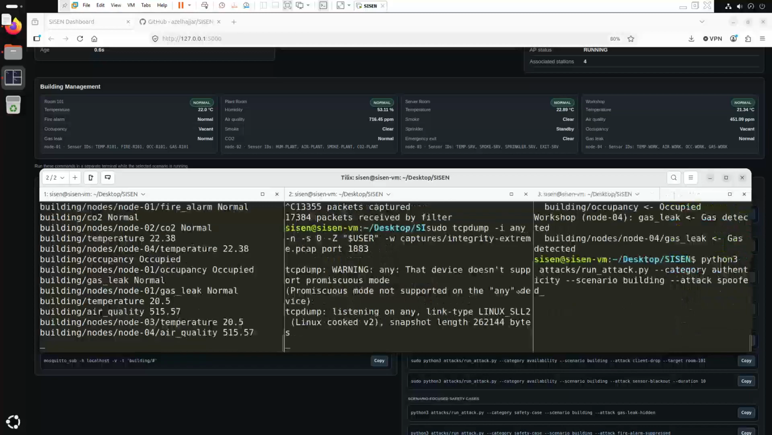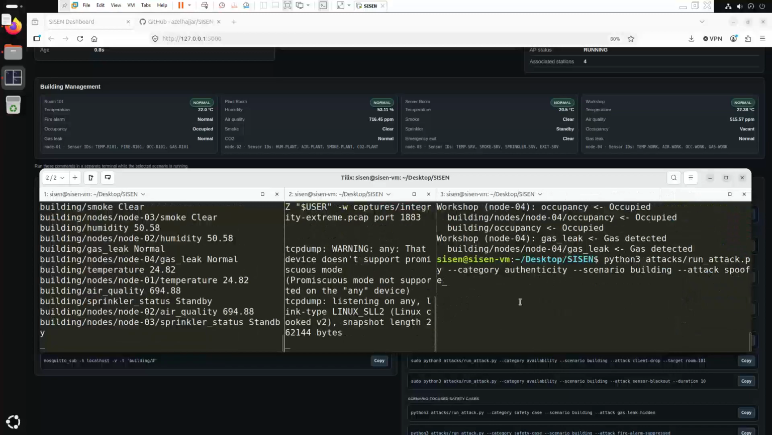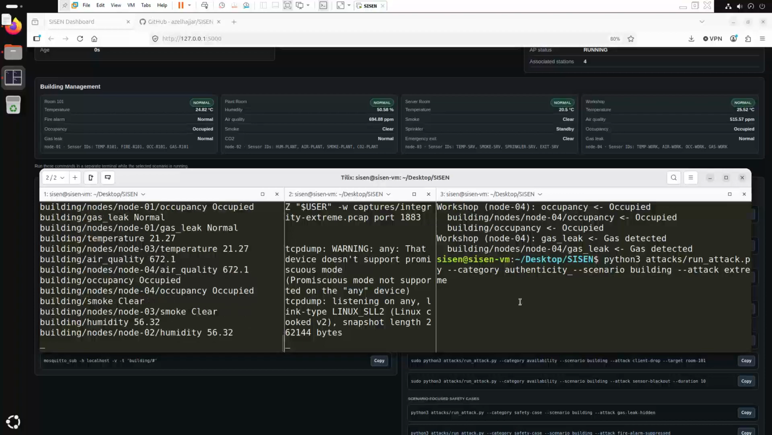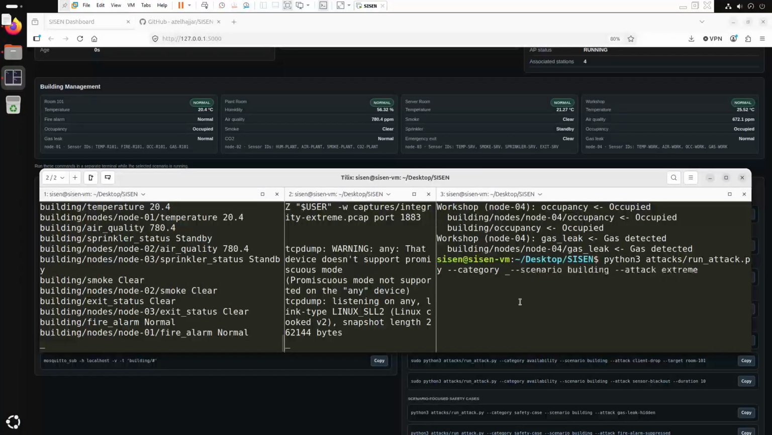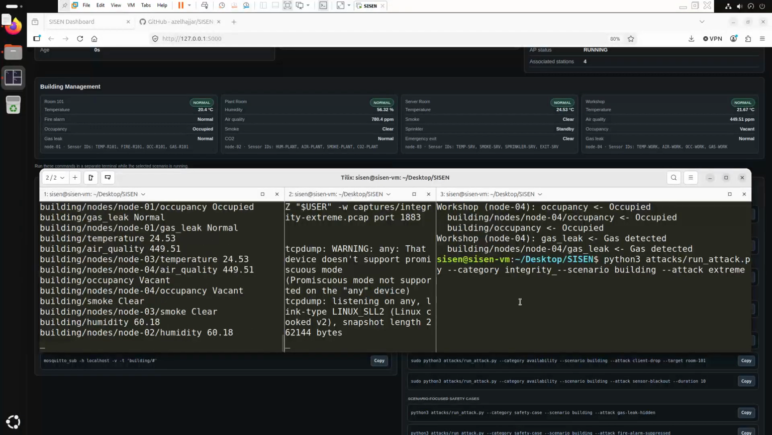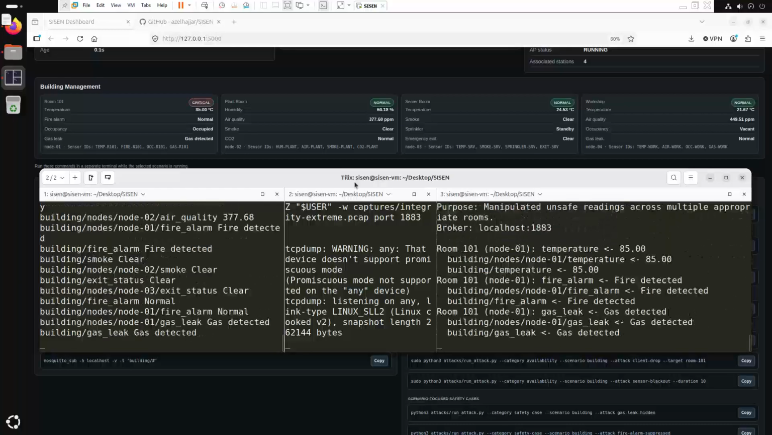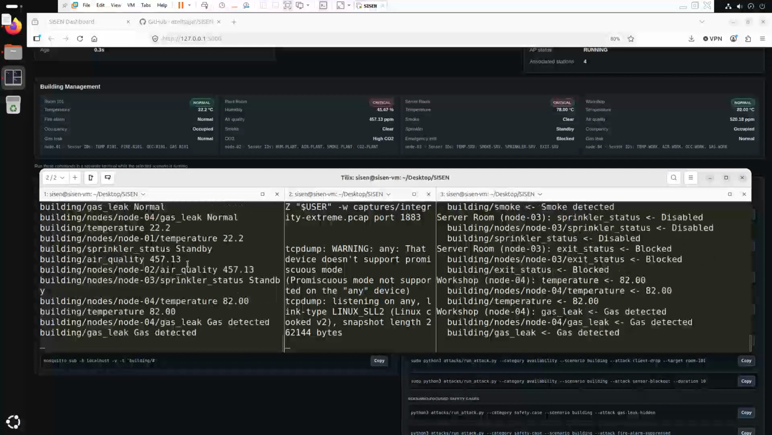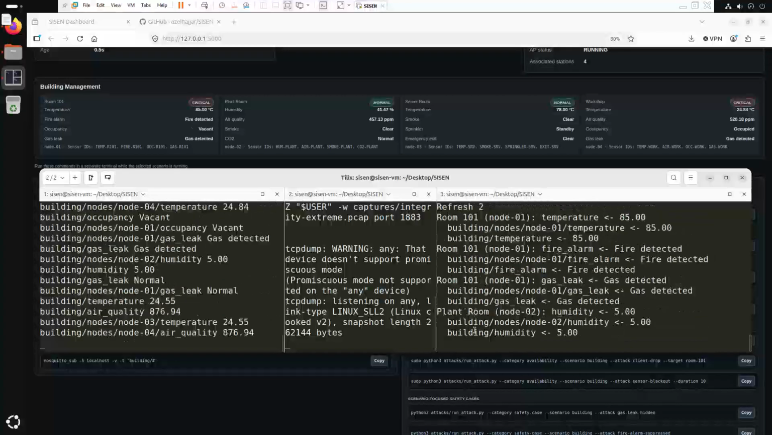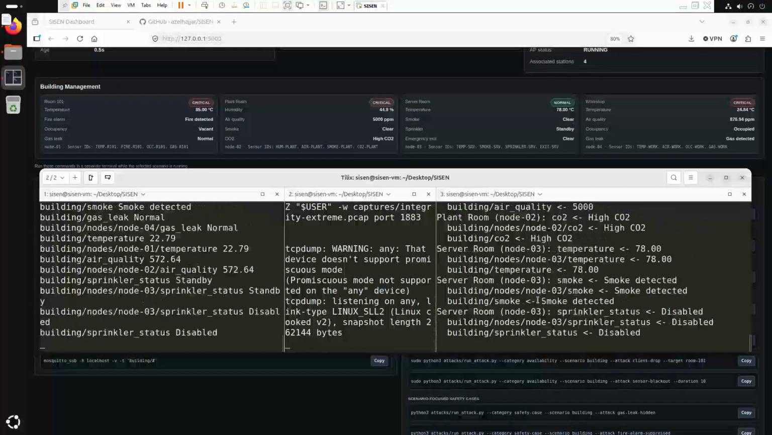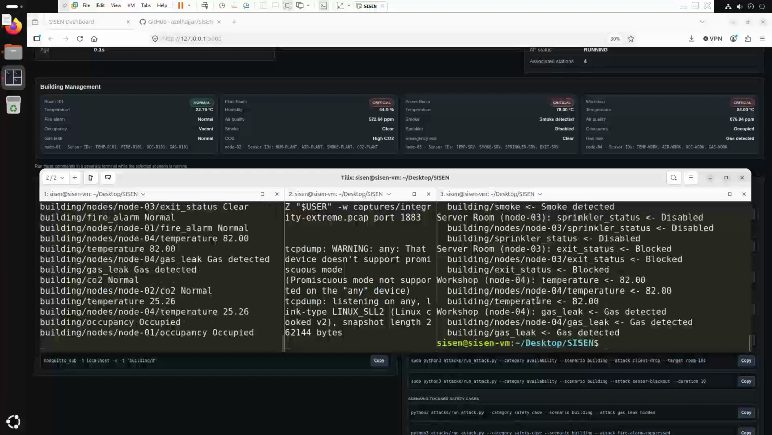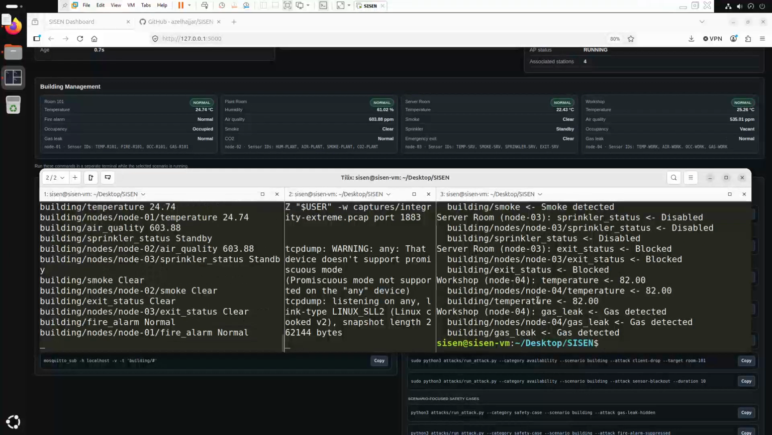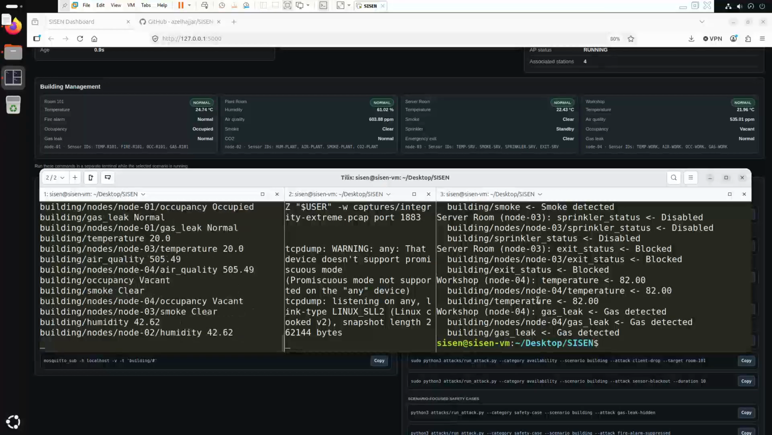And again, we will run now. So the attack is extreme, and the category is integrity. And again, you can see values that don't make any sense basically for the operator. And there are repeated values. For example, they will see the gas detected, and then gas not detected, and then all clear very quickly. So it's values that confuse the operator basically.